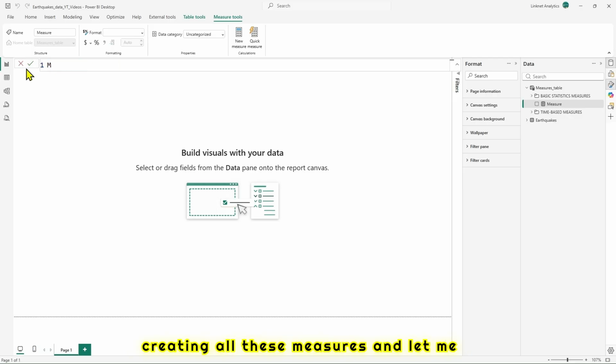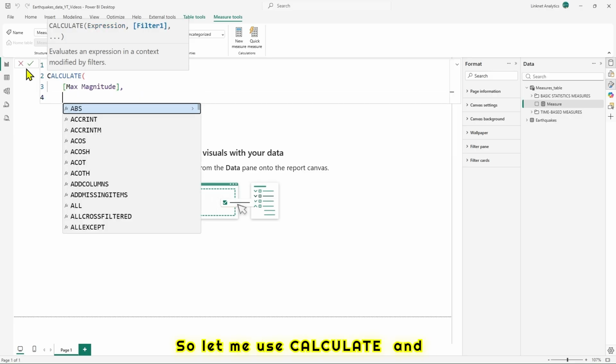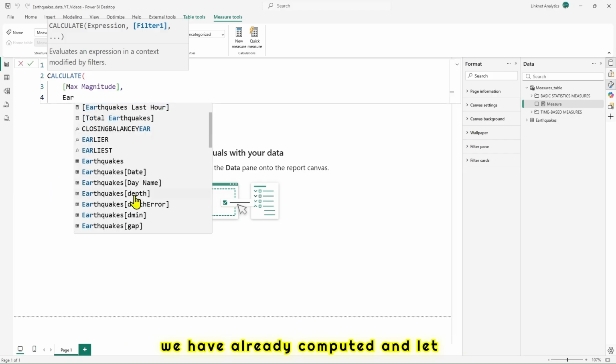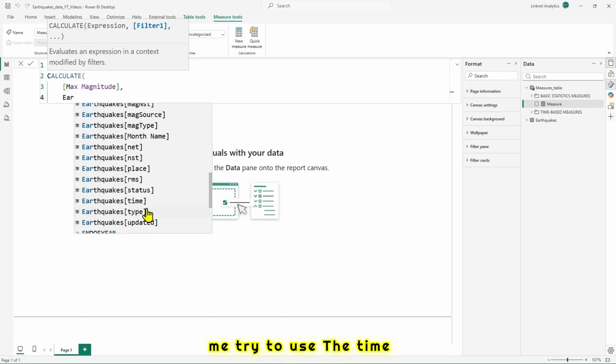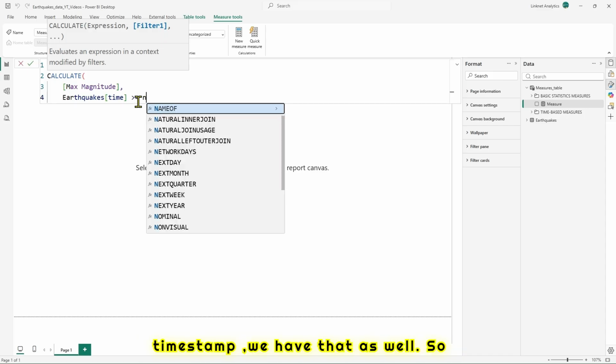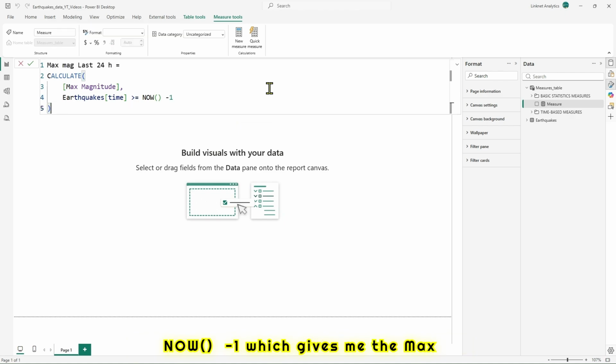And let me add another measure, and we will try to compute the max magnitude last 24 hours equal to. And I mean, we are using one column itself for now for the past couple of measures. So let me use calculate and pass the expression max magnitude, which we have already computed. And let me try to use the time column here, because time column is a timestamp. We have that as well. So earthquake time greater than or equal to now -1 would give me the max magnitude last 24 hours.